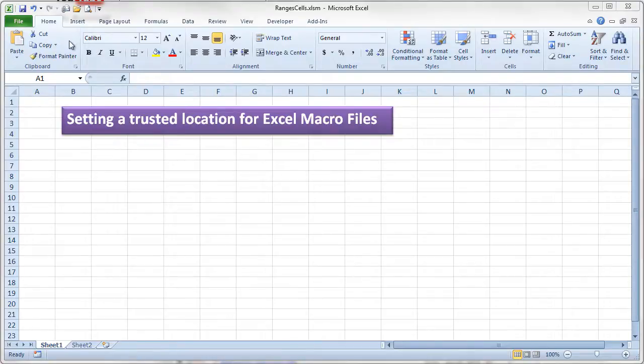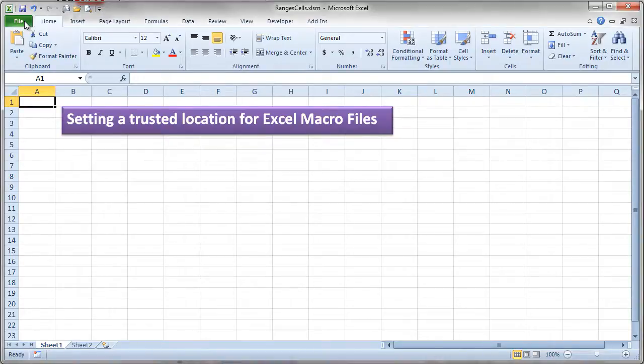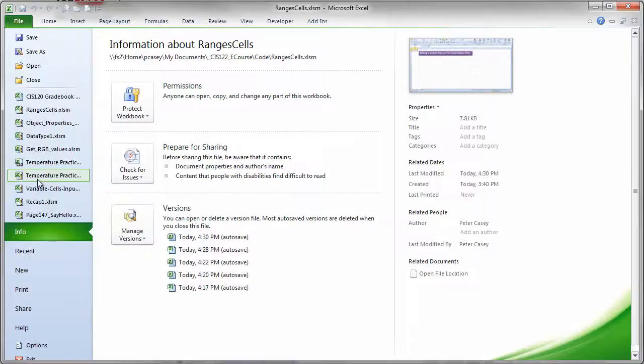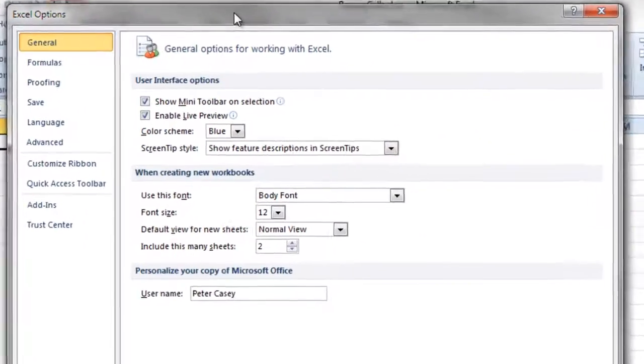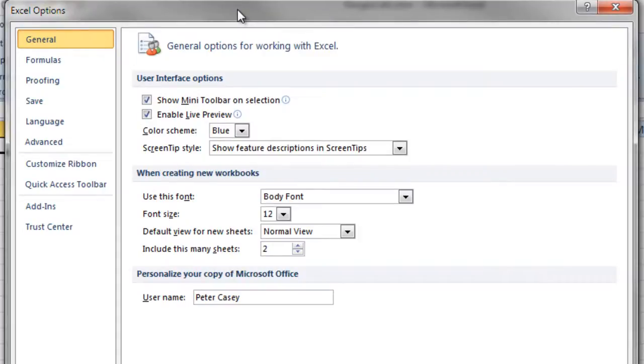So I'm going to go into the Office menu. Actually, it's on my screen here. You'll notice it's called the File menu, but in the older Excel 2007, it's called the Office menu. And I'm going to go down to Options. And the Options is available, of course, in 2007 also. You open up the Office menu, and it's down near the exit.